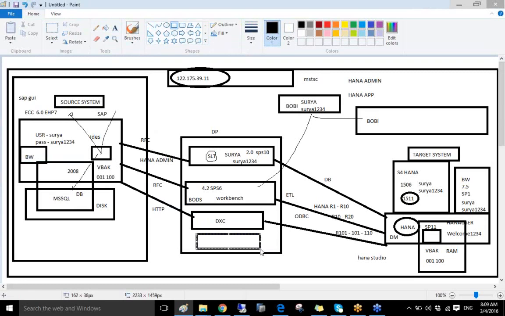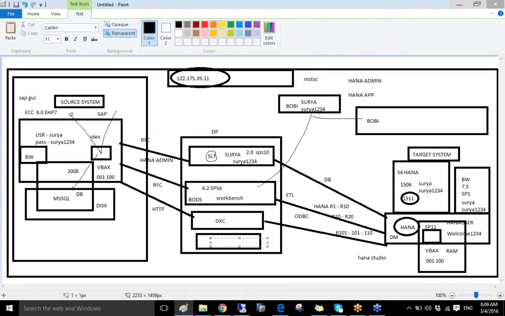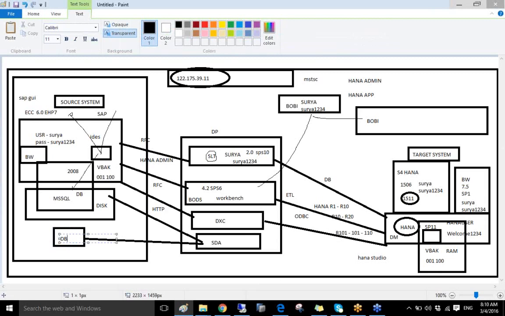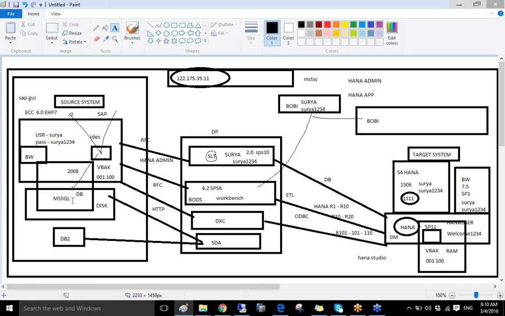The last one is smart data access. Smart data access is mainly used to get data from non-SAP databases, like MS SQL, DB2, Hadoop. DB2 is another database. So in order to get data from different databases like MS SQL, DB2, Hadoop, Sybase, we use smart data access.